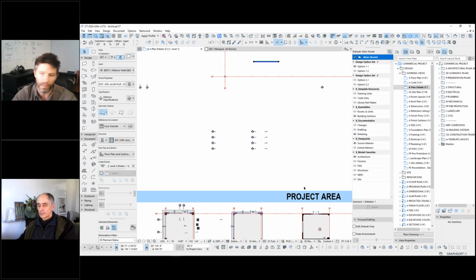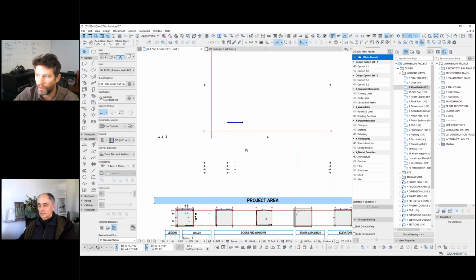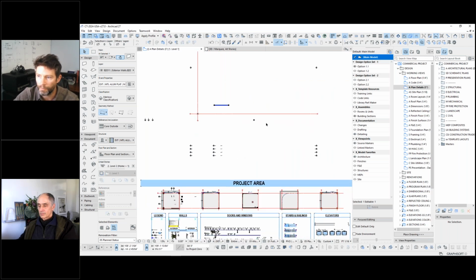That's why I often have it docked, because it is becoming one of those things that I'm referencing a lot.